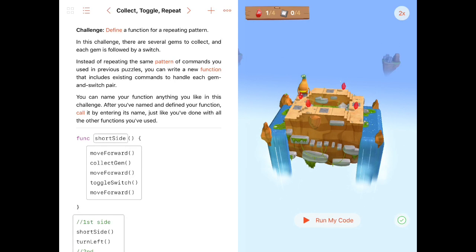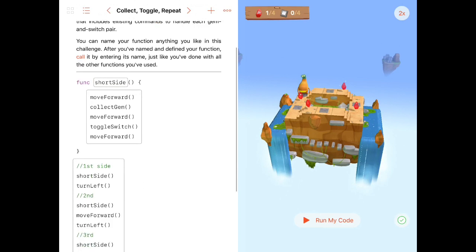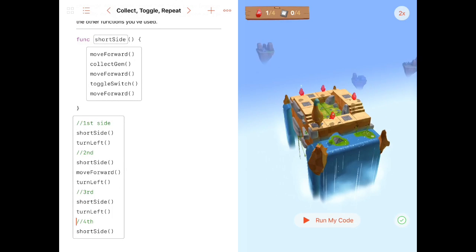The short side function at the top will do everything we need for the shorter side. Because the long sides are the same as the short side to begin with, to cater for our long side, we simply run the short side function, and then we're going to insert an extra move forward. I've broken the code down here so you can see what's happening.